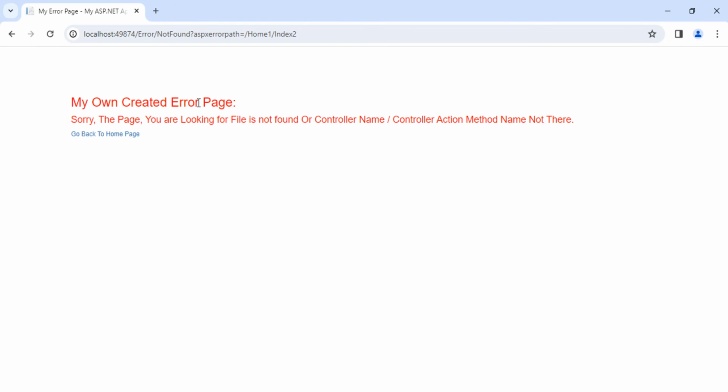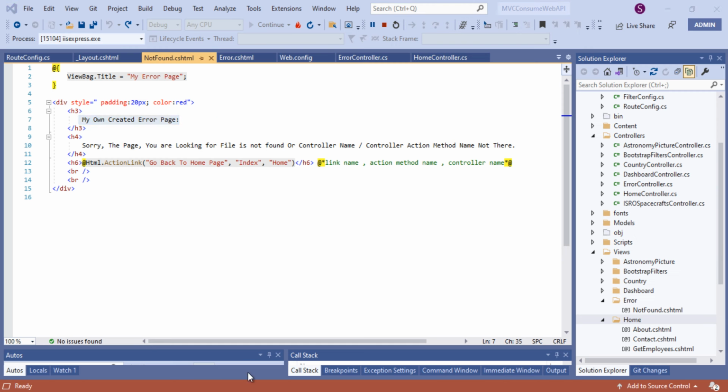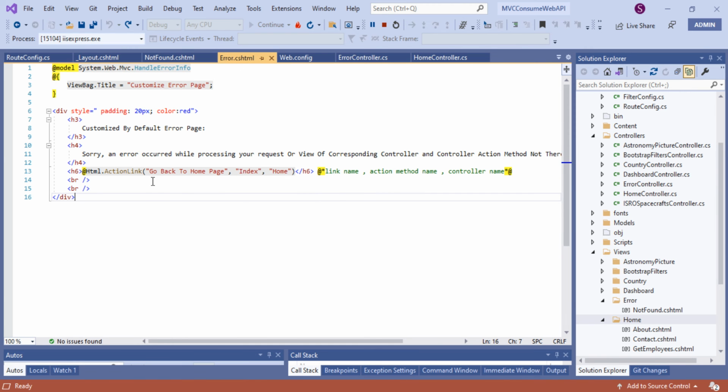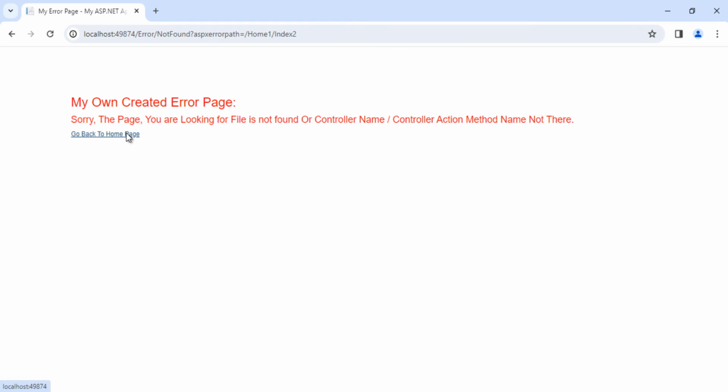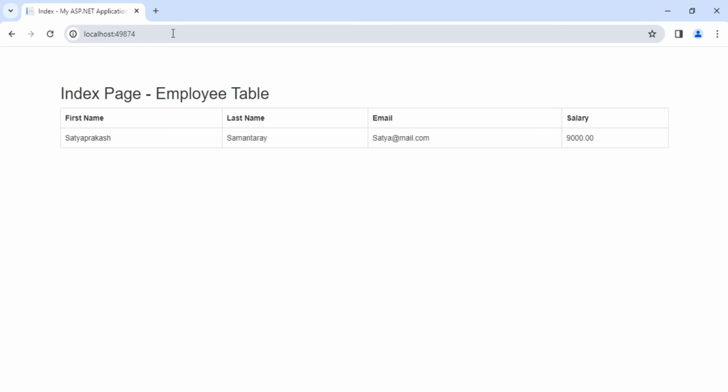This error page also has a link I have mentioned here, one for error.cshtml, which has the link for the home page and index action method. In the same way, NotFound.cshtml has the link to the home controller and index action method. If you click on this link, it will go to the valid pages. In this way we can create our own custom error pages for different scenarios.